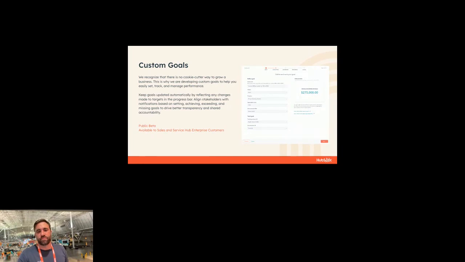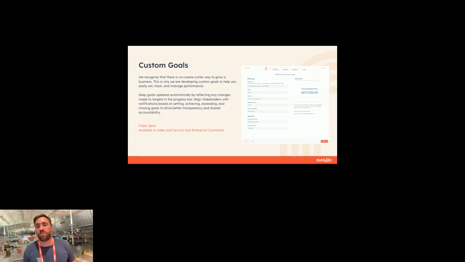So yeah. Custom goals. This is a big one. We've had goals in the past, specifically around sales. Now we're able to set custom goals, so we can set a goal for anything within the system. This is a public beta as well, so it'll be available to Sales and Service Hub Enterprise customers. You're able to set goals specifically for individuals or teams, of any nature, and track that and make sure the team member or rep is completely in control and aware of where they're tracking and how things are going.